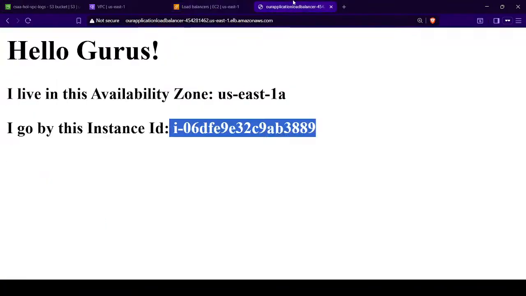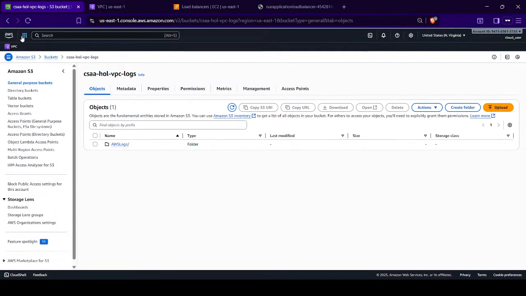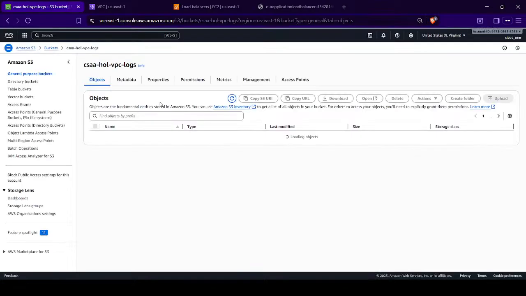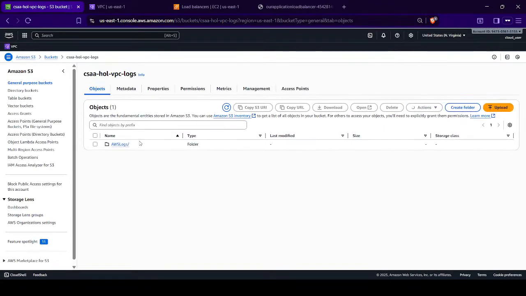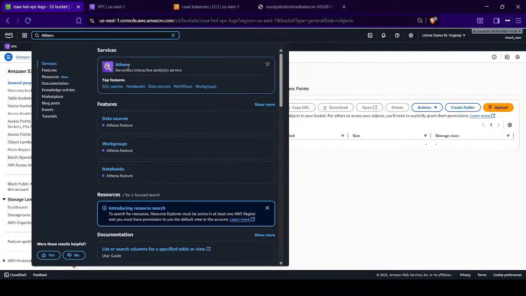Meanwhile, let's do one thing. This is running. We still don't have that log file because it requires a minute or more. Okay, we got this, but meanwhile, let's explore Athena. Let me open it in a new tab.